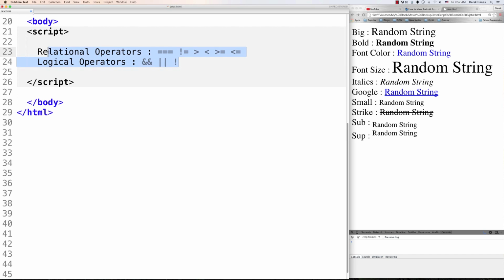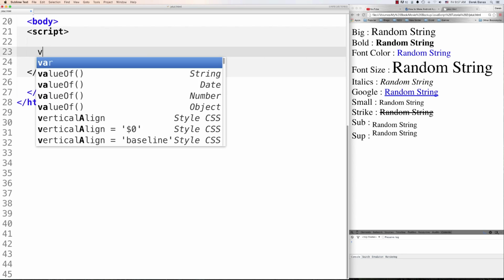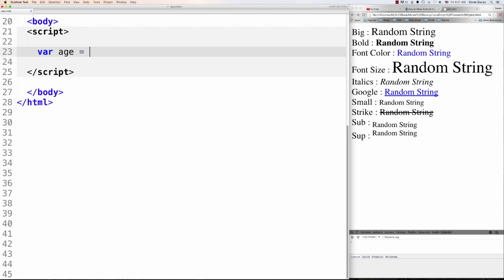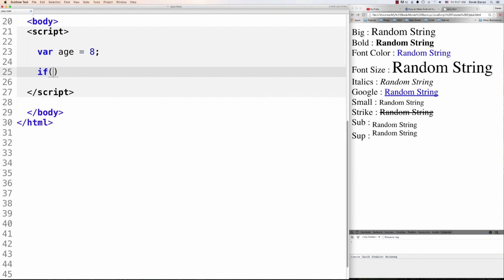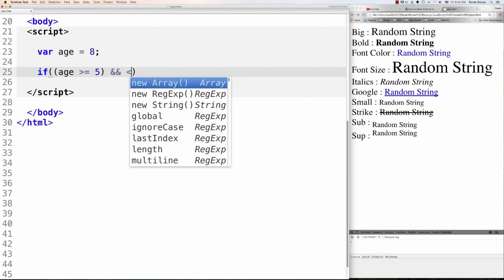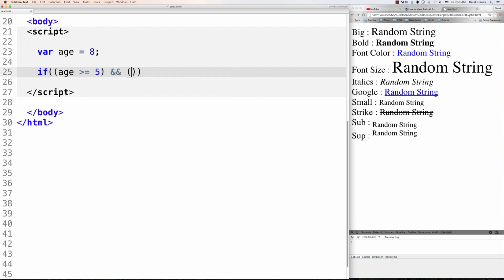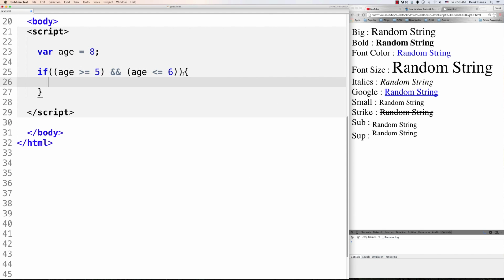And why don't we just go in here and start using these so that they make a little bit more sense. I'm going to create a variable called age, give it a value of 8, and now we're going to get back into if statements. This is just saying if the age value is greater than or equal to 5, and both of these are going to have to be true for us to perform the calculations that come after this. Age is less than or equal to 6, then we're going to perform all of the code between these two curly brackets that we have right here.